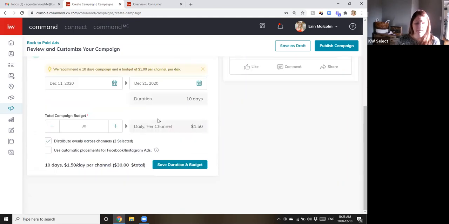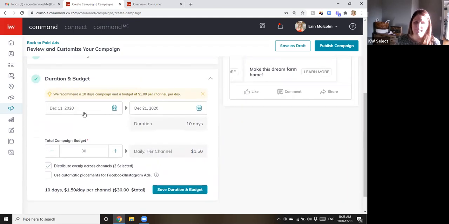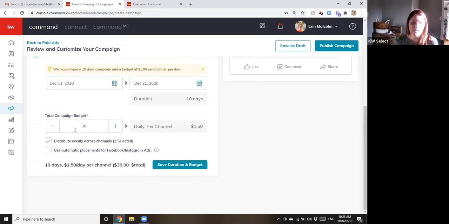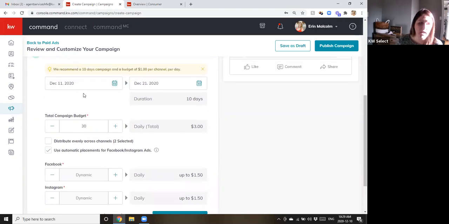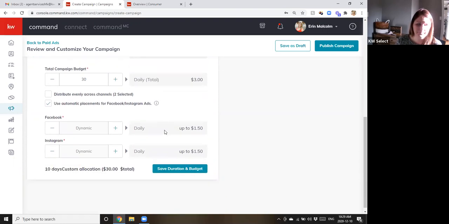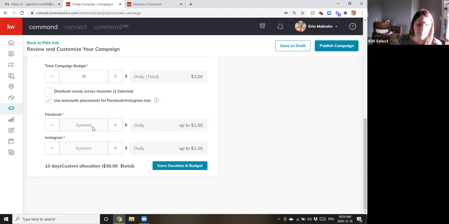And then the last step is to choose your duration and budget. So what days do you want your ad running? And how much money do you want to spend? Because I chose 2 channels, both Facebook and Instagram, it's a little bit more complicated. Actually, I wouldn't say that it's complicated at all. So if I choose to run this starting tomorrow until the 21st, and I want to spend $30 total, how am I running them? Are they equal? Why can't I edit this?